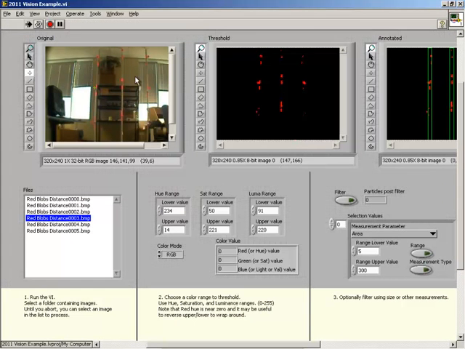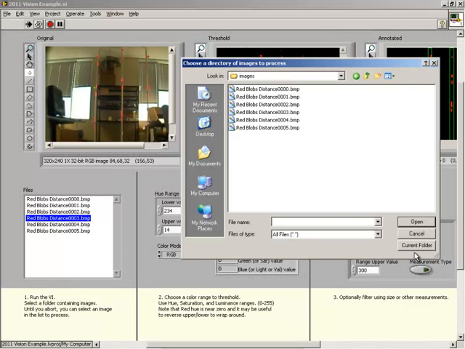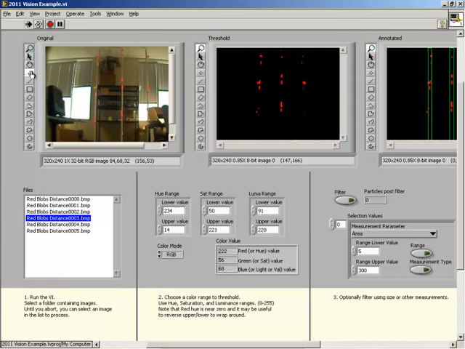Now if we run the program again, click on the point tool in the original image display, and click on any point in the image. We will see that the values in the color value indicator change.